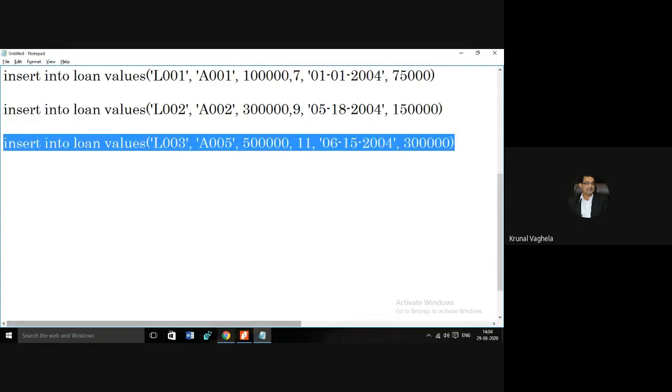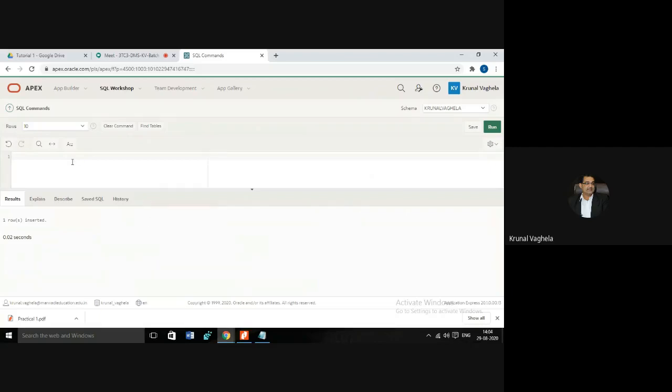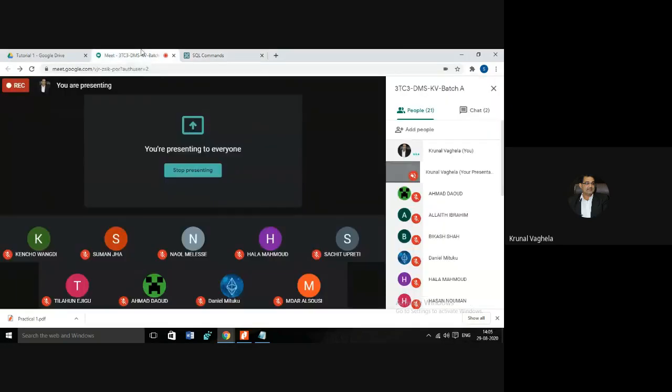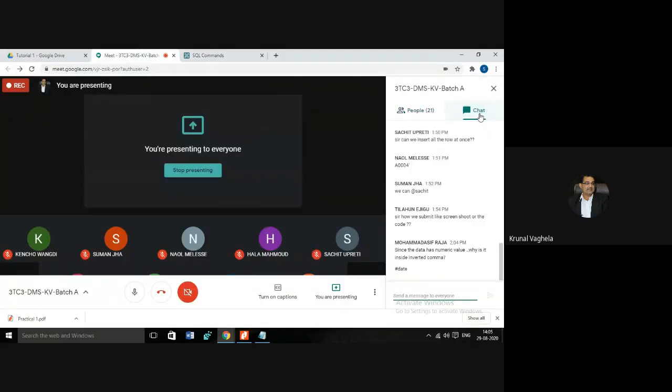Control C. Control V. Run this. One row inserted. So let's see the data. Select star from loan. So it will give me the data. So this is how you can create the rest of the table.